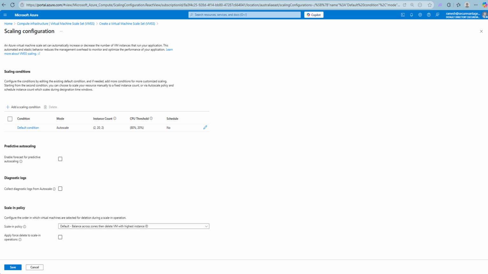You can check the predictive autoscaling box if you want Azure to use historical patterns and machine learning to forecast traffic spikes before they happen. It's a powerful option when dealing with regular traffic surges like e-commerce events. If you want more insights into how your scale set is performing, enable the diagnostic logs option. It allows Azure to collect diagnostics from the autoscaling engine, which helps with troubleshooting and auditing.